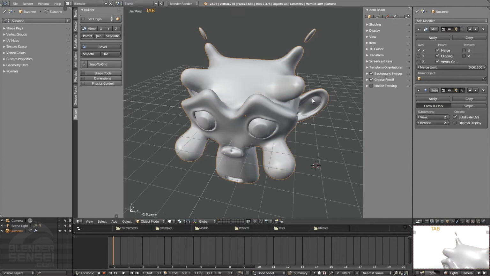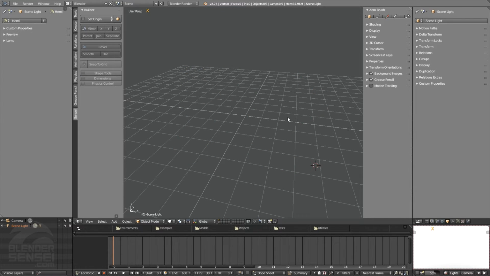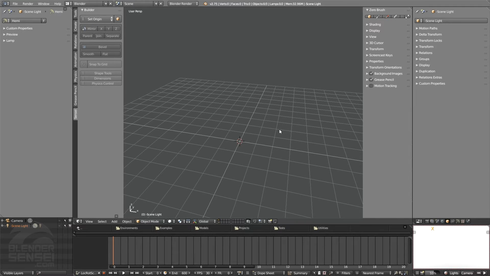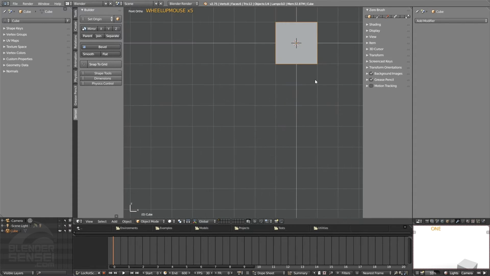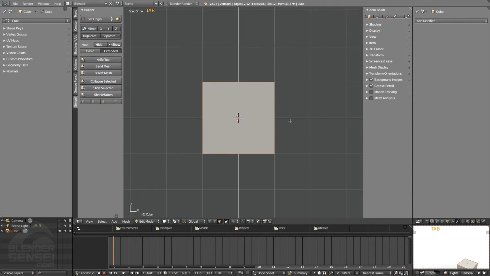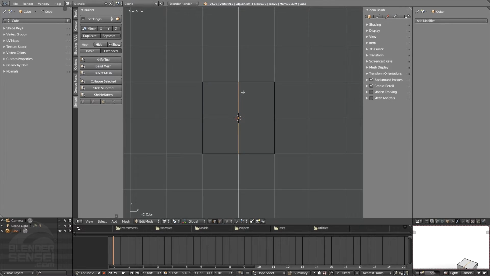So if I press Tab to go into object mode, press X to delete that thing, and then press Shift C to recenter my cursor. A typical workflow of mine would be to say Shift A, add a cube, press 1 to go into front view, zoom in on it, Tab to go into edit mode, Z for wireframe, and then press Shift W to do a loop cut here, and then just double click that to confirm it.